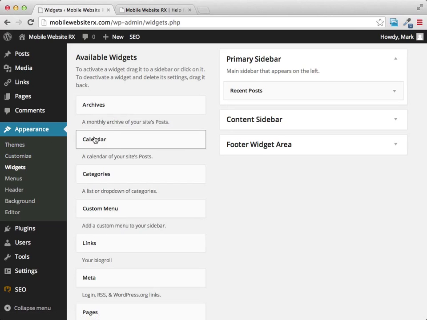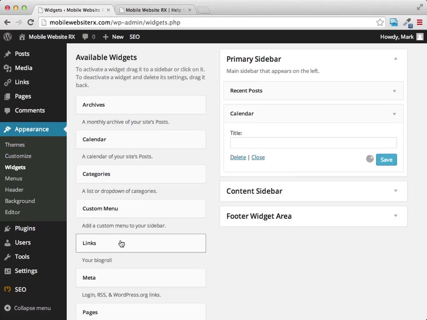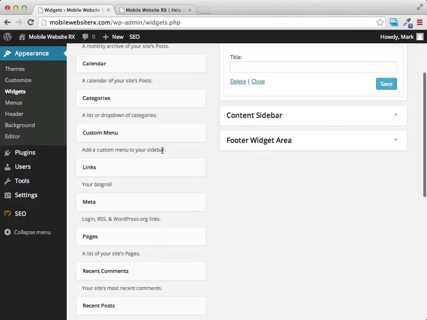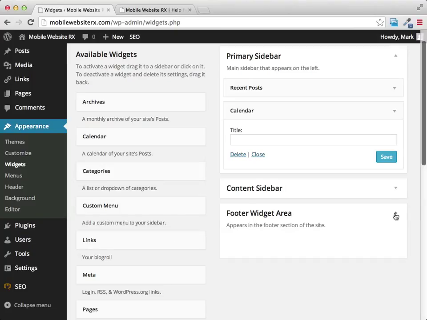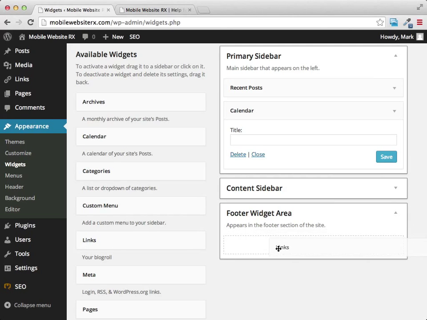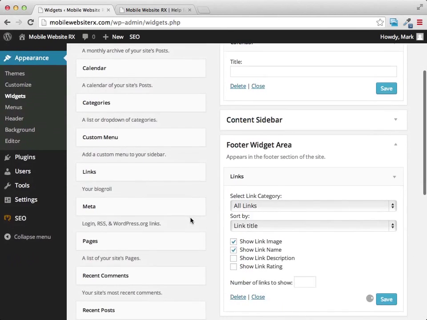We could add a calendar if we want to. We can add all the pages from our site. We can add a custom menu. We can have a list of links. There's lots of things that you can add to your widgets. Widgets are really powerful, and they're a great way to add functionality to your site and also make navigation a little bit easier. And in this particular theme, there is a footer widget area, so we could go ahead and add our links down there if we wanted to.